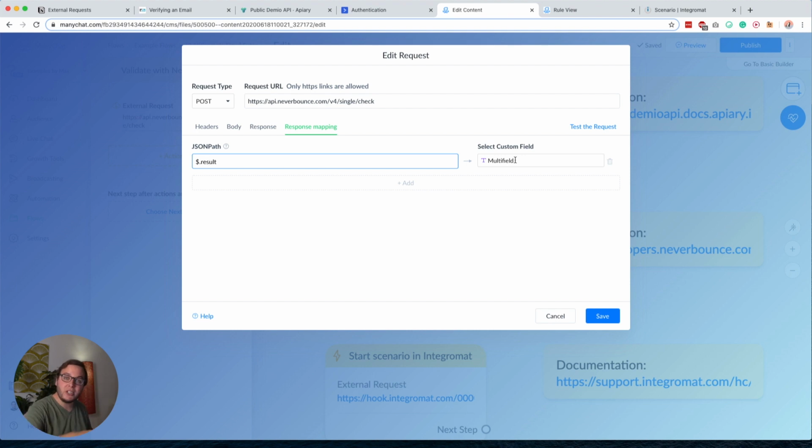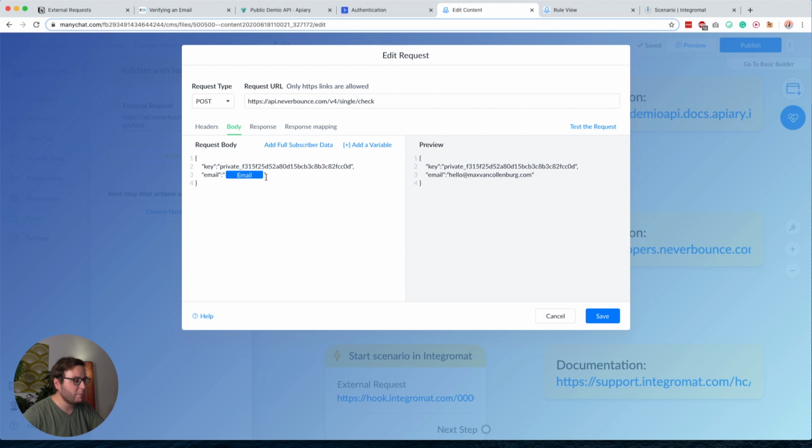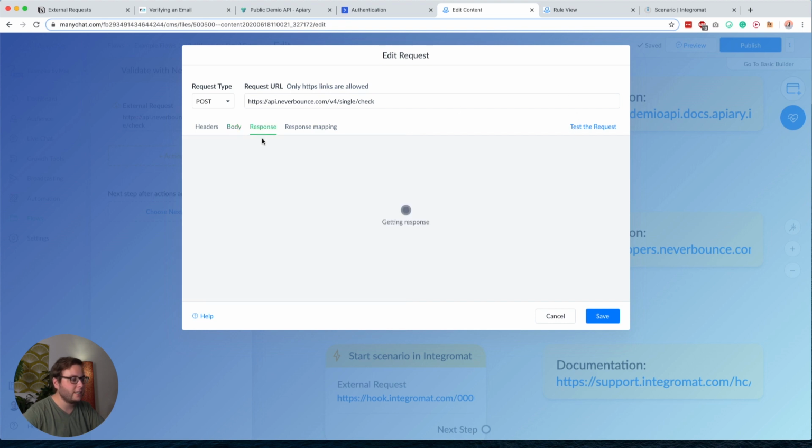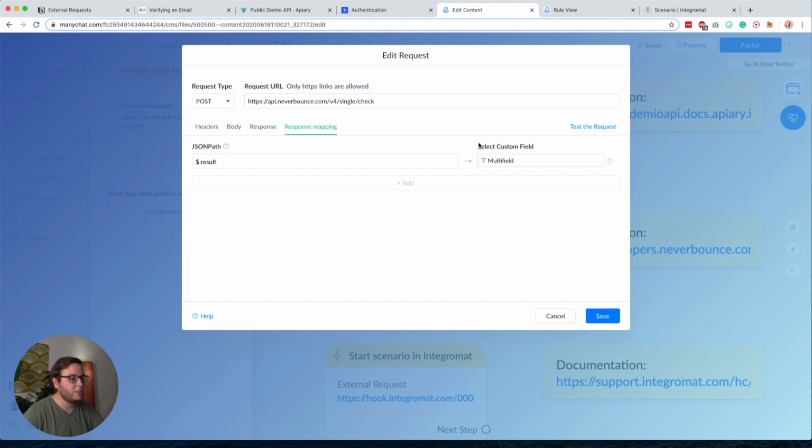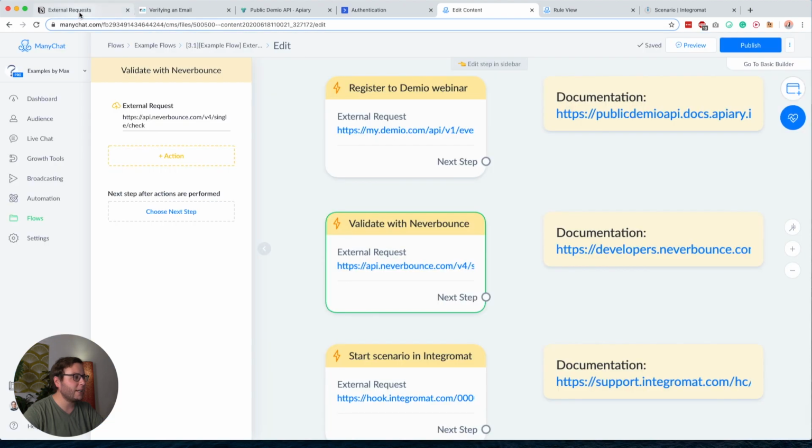And then with conditions, you can check what the value is. So for example, if I would enter a random email address here at lalala.com, then you see that it says here result is invalid. So this is an invalid email address. So then the value of multi-field will be invalid. And then with a condition, you can check that value. I know this is slightly more advanced, but I have a separate tutorial about this if you want to learn exactly how that works.